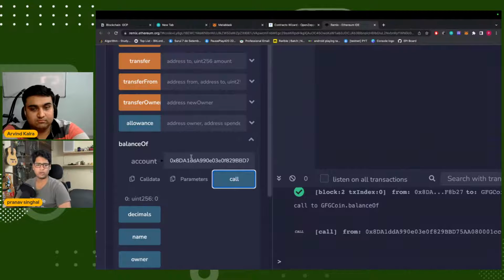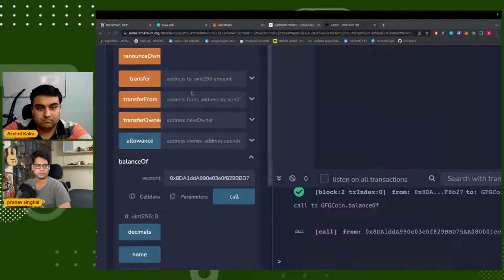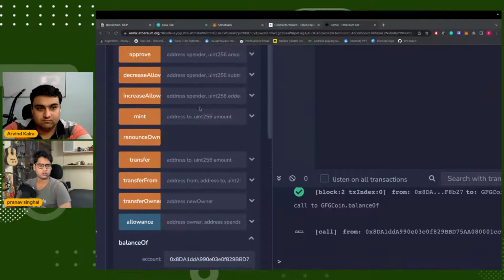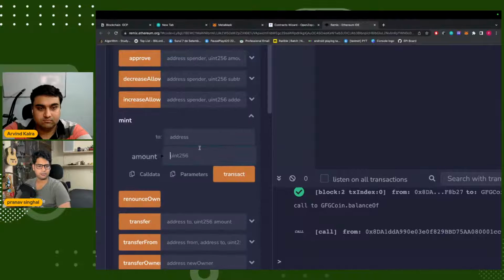Let's add some coin to our token contract. Let's add some coin to our own wallet address. So what I'll do is copy this value from my console, open the mint function, paste the amount in, and copy-paste the address. What mint is going to do is send this much amount of GFG coin to this address.